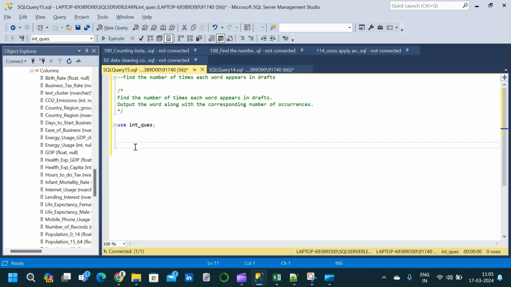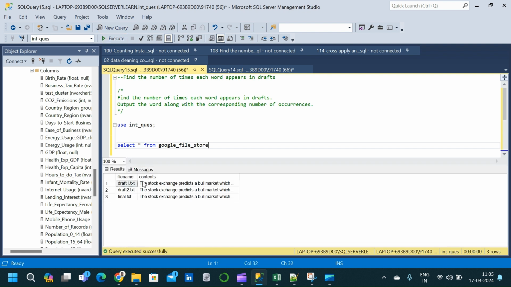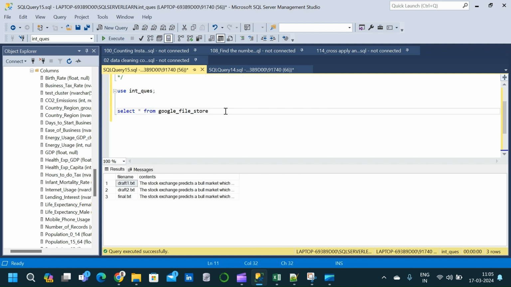The table name is Google_file_store. That is, select star from Google_file_store. Let us query this table and see what the table is having. The table has the exact same data which we saw in the previous Excel file. So this is the table. Now we have to convert this table such that each word in the content is split into different rows. For that, we are going to use a function called string_split. Let us see how we can achieve that.